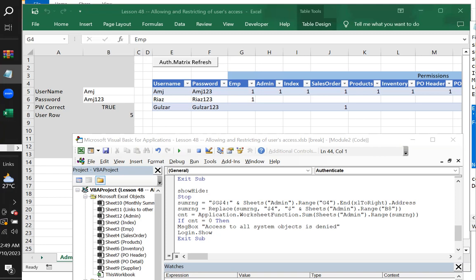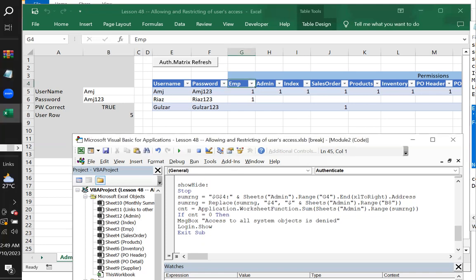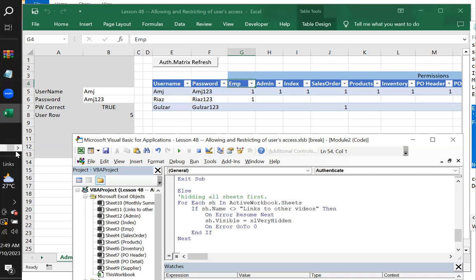Yeah. Otherwise, what to do? The first thing to be done in the case of otherwise. So otherwise in VBA we say Else. Else. So hide all the sheets first. So for each sheet in the active workbook, except this sheet, we don't want this to be hidden. Okay. So all the remaining will be hidden.